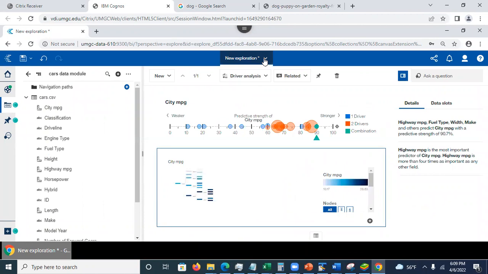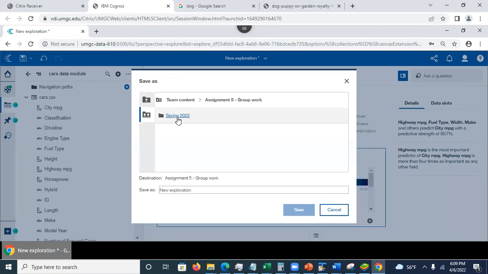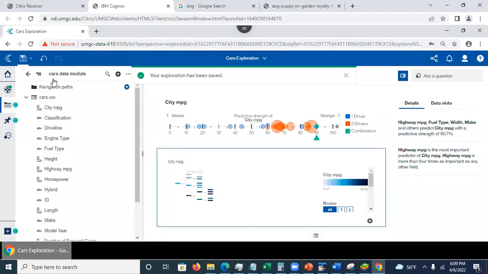And I'm going to save. And I'm going to be saving where? In my team. This is my team folder. And let me say cars exploration. This is a cars exploration. Okay, let's save it. So I'm another team member. I saved the car exploration. I'm done working for the night.